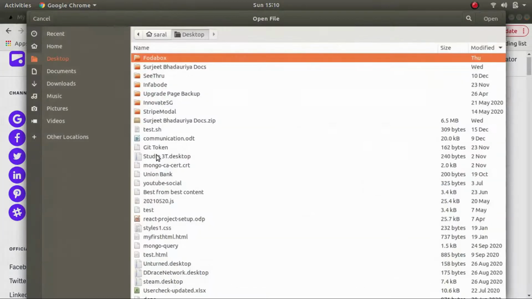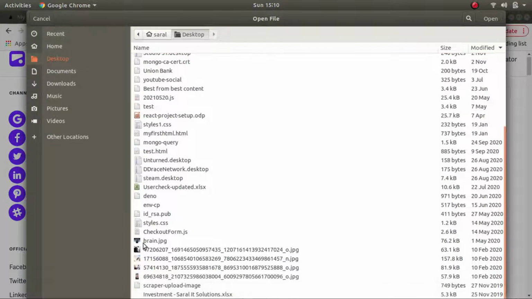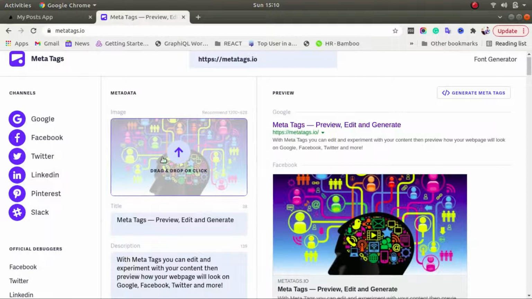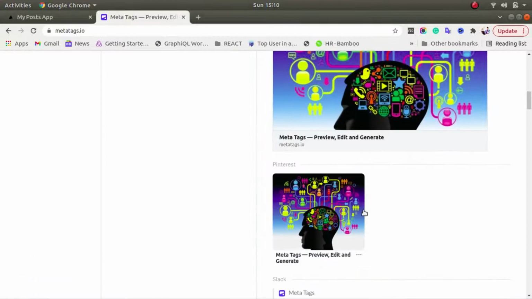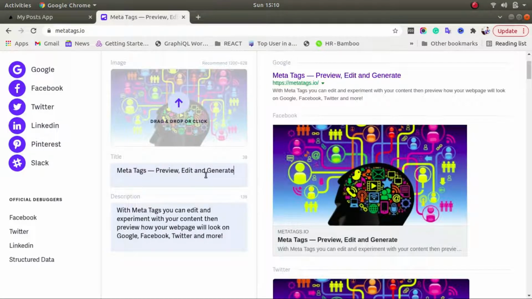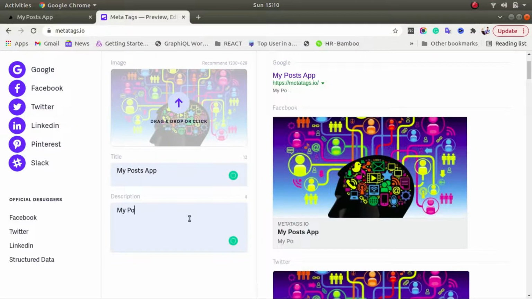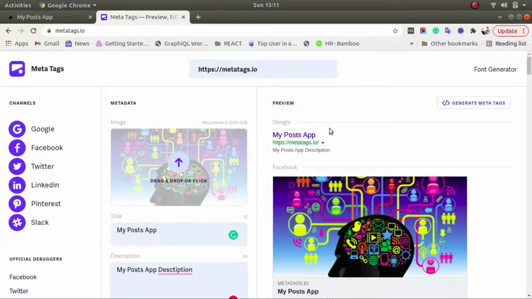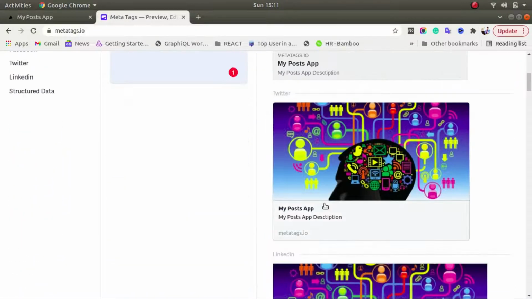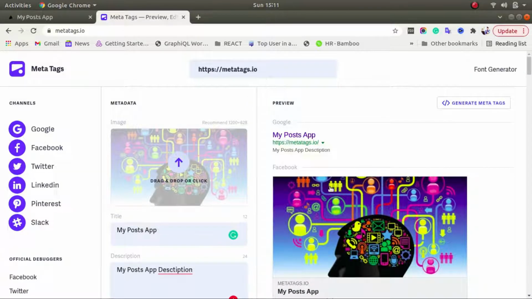And from here you can modify your file. For example, I have modified this image to this, so this is how my image will appear on Google, and you can see the others as well. You can modify the title according to your app, so I'm changing it to my post app, and I'm just putting the description as my post app's description. Okay, so this is how my website will look on Google and on LinkedIn, Facebook, and all other places.